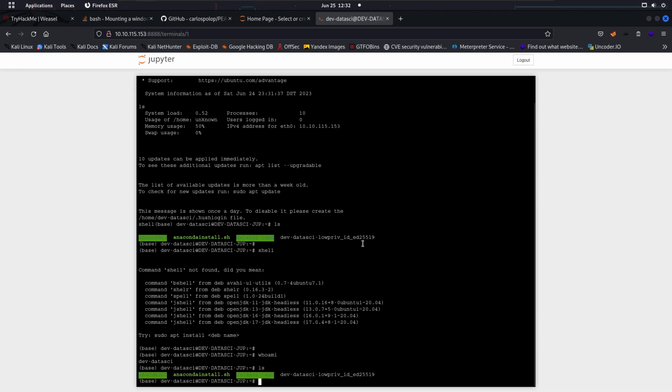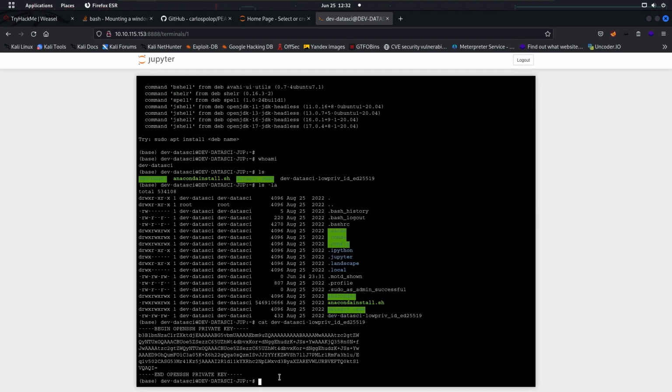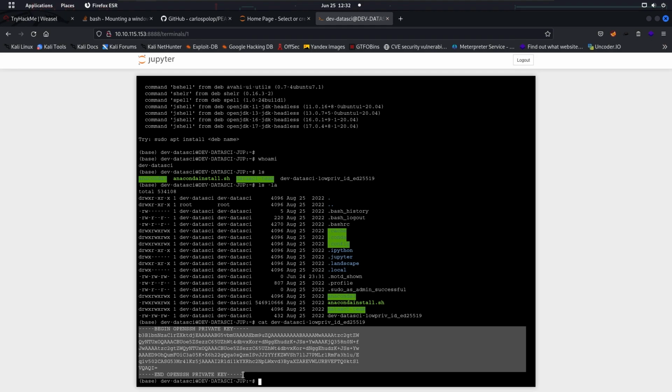ls. ls -la. So there is a dev-datascience low privilege id. Let's try to get this. What is this? It looks interesting. So it looks like this is an RSA key. Let's try to copy this.